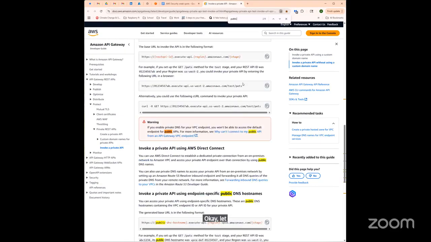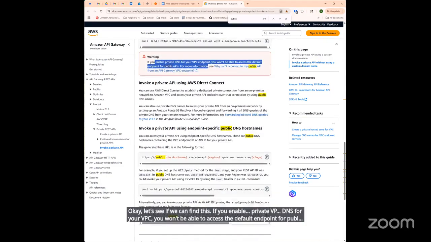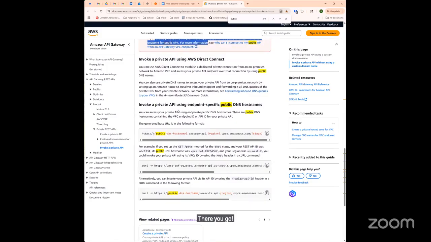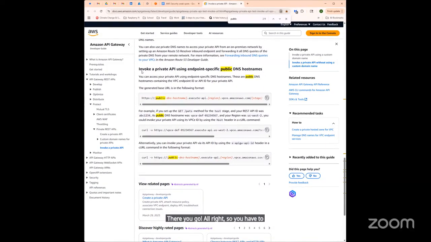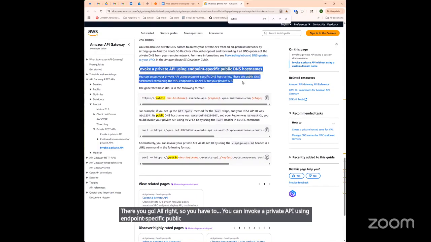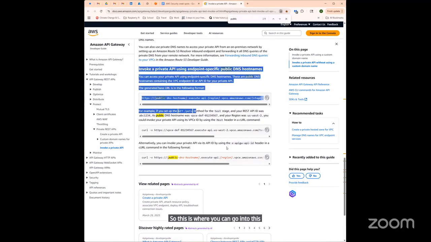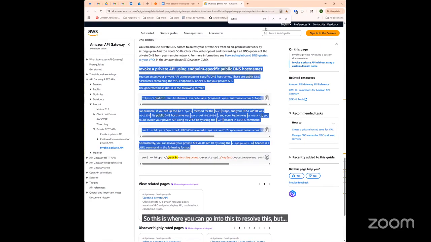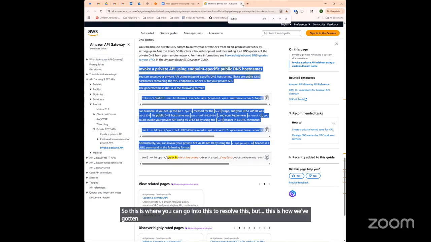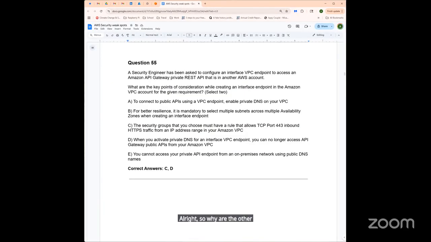All right, let's see if we can find this. If you enable private DNS for your VPC, you won't be able to access the default endpoint for public APIs. There you go. So you can invoke a private API using endpoint-specific public DNS hostnames. This is how you can resolve this, but this is how we've gotten this particular answer. All right, so why are the other answers incorrect?